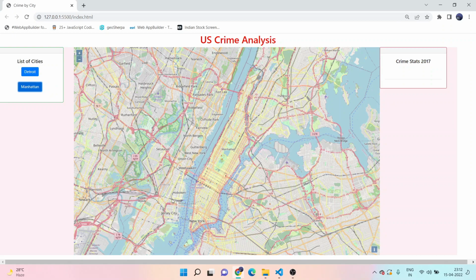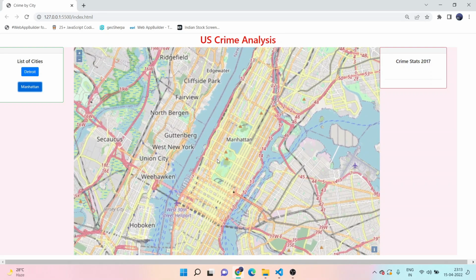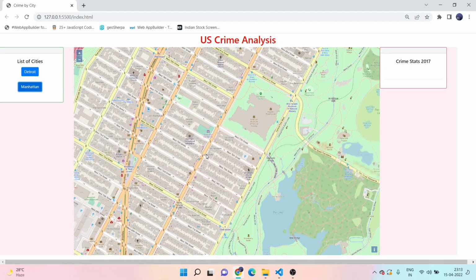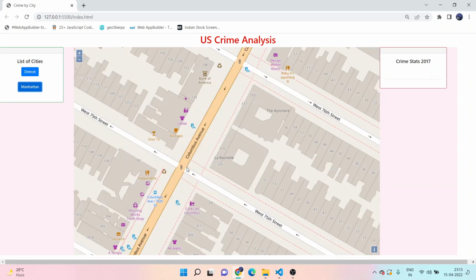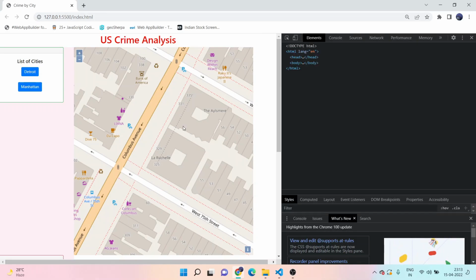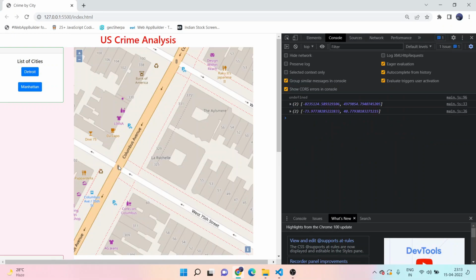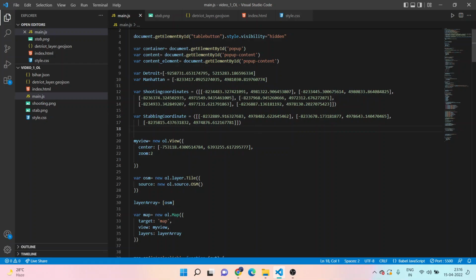Now for this video, we are going to create a list of coordinates, and those coordinates will have a crime type. Suppose we'll add 6 coordinates, and those coordinates will have crime types such as shooting or stabbing. To get the list of coordinates, suppose randomly at this location some crime has happened. Let's go and inspect, and I need the location of this point. I'll click on it and I get the coordinates. I added a series of coordinates, like shooting coordinates and stabbing coordinates, the same way as I showed you earlier.